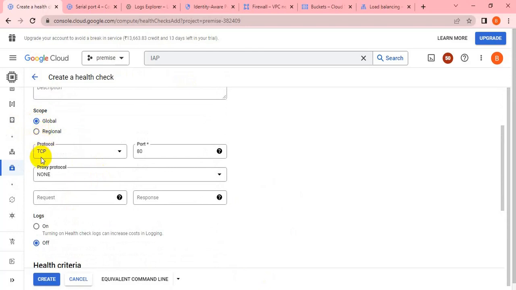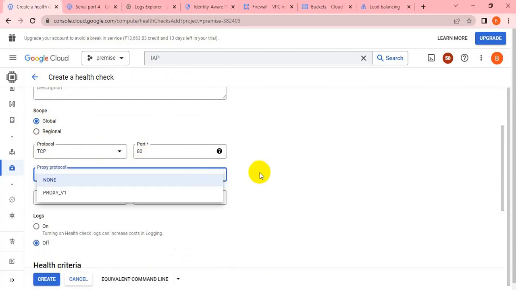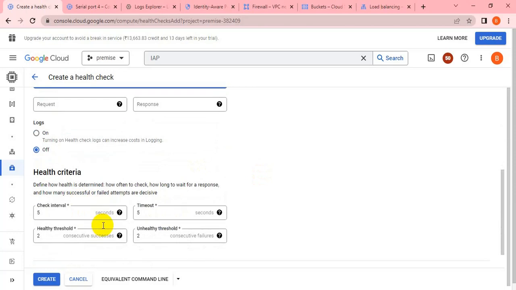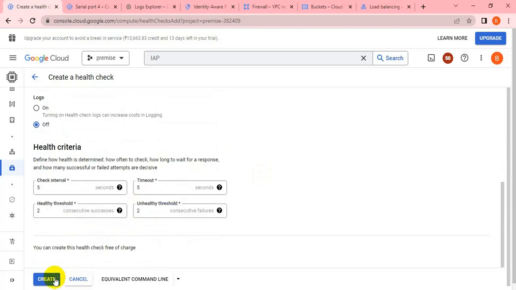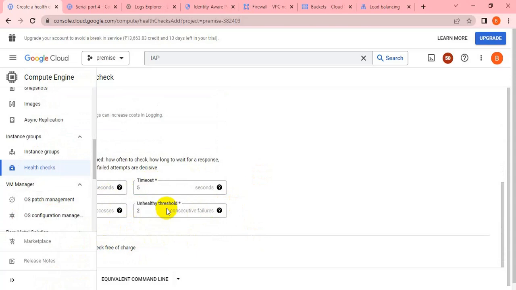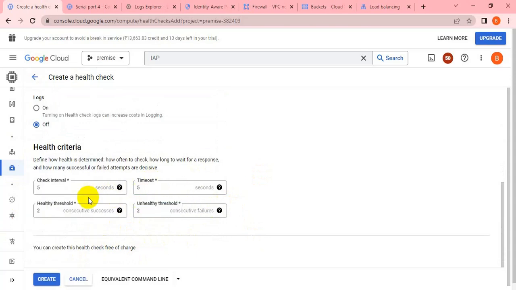We have to check for the Apache page, so I will define the port number, because Apache is listening on port 80. The remaining settings we keep as they are, like how many times it has to check and what the threshold time is. Whatever health criteria parameters are defined here are the defaults.